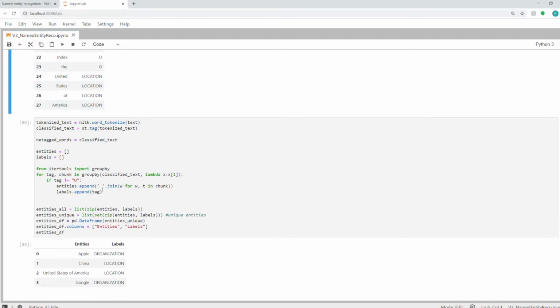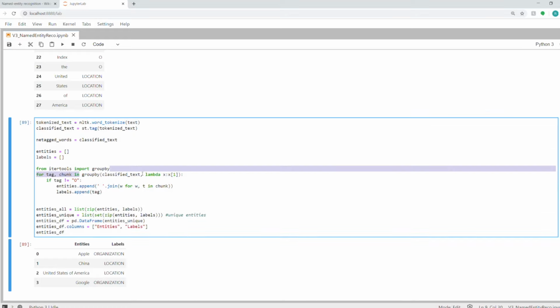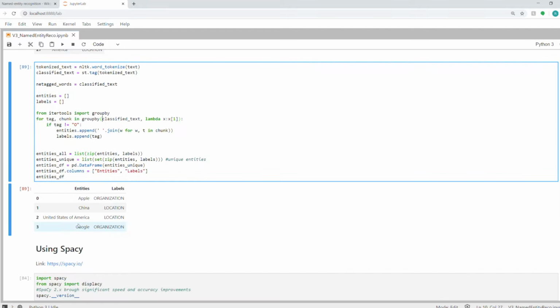This cell over here does that job. It just groups all the classified text which have consecutive locations and are identified with the same tag. It will join them together, and then if you create the data frame, you will see United States of America is being identified as one single entity.